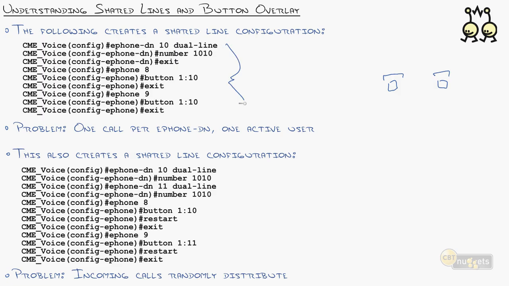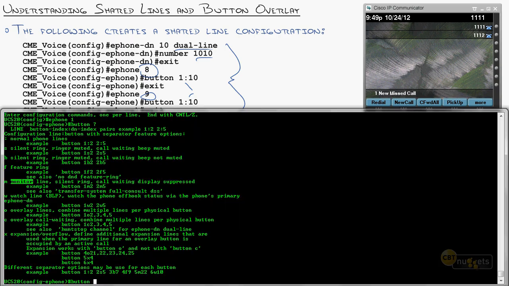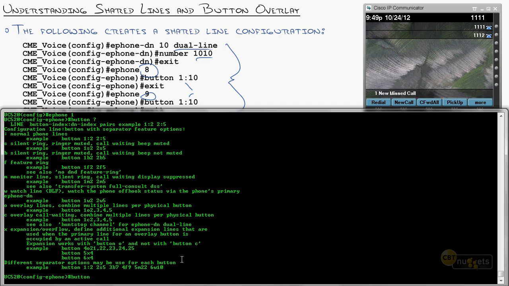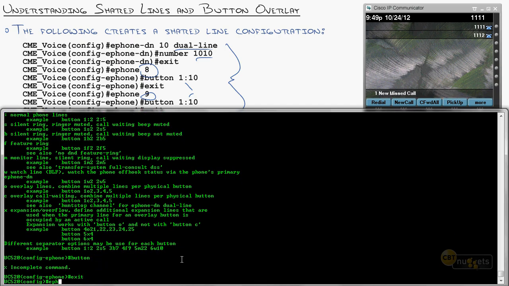Now, if you look right here, this is probably the easiest way to configure it. I can go in and do ephone DN 10. We'll say dual line setup. Here's the number, and then I go under ephone 8 and ephone 9 and assign that same button, in this case, to line 1 of both of them. Matter of fact, let me do that. I have my IP communicator. Let me bring that up. There we go. And I'm going to access... Oh, get out. I don't know which ephone I'm in.